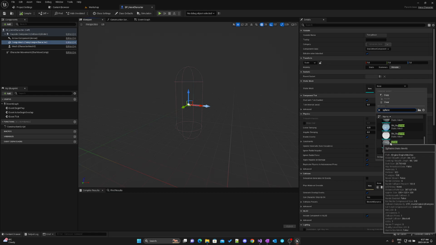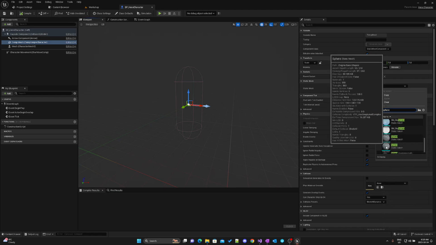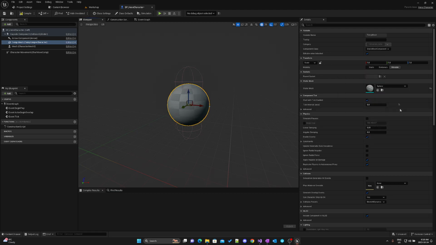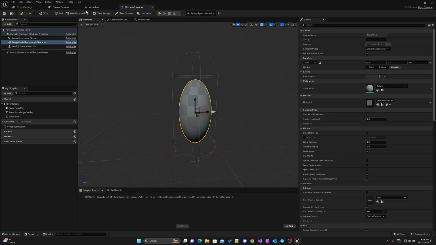How about, yeah, it's pretty big. How about that? Here's our character. He's a strapping guy. Let's just get him a little bit more inside his capsule. Maybe he's an egg. Okay, so that's pretty good. I'm not gonna mess with the capsule at this point because, like I said, he just is what he is. And so I'm gonna compile that and save.